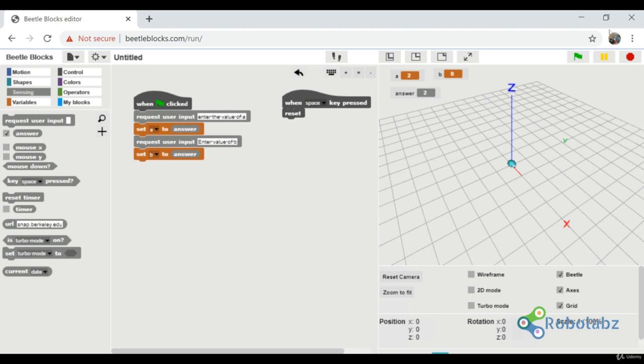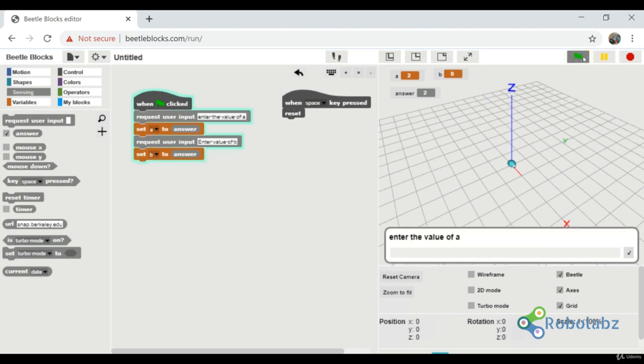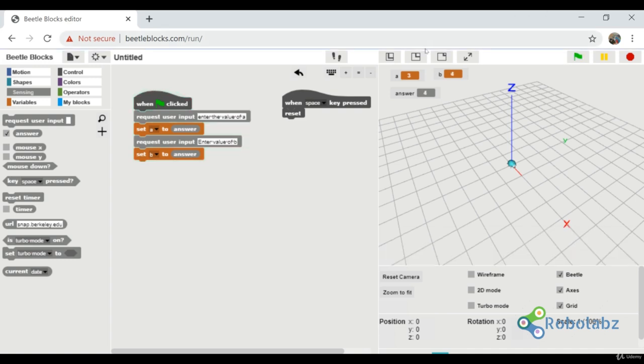Let's run it. So 3 and 4 are the two values I entered. See, the answer value has come to 4. Because answer itself is a single variable and every time I put the answer, its value changes. That's why it is now 4. But see, a has got 3 and b has got 4. So we changed both of the variables, and I hope you have been able to understand how to assign a value to a variable and how to create a variable.